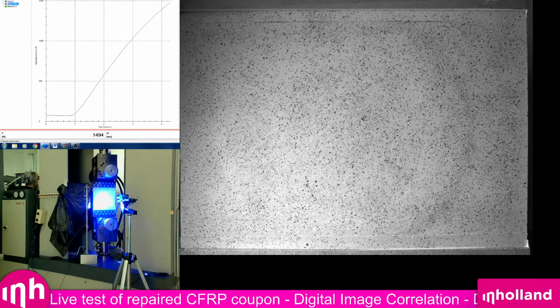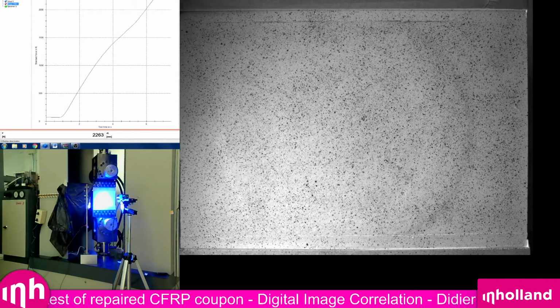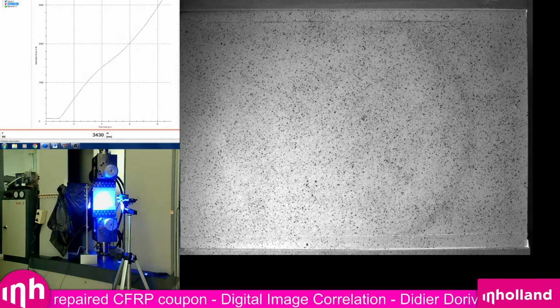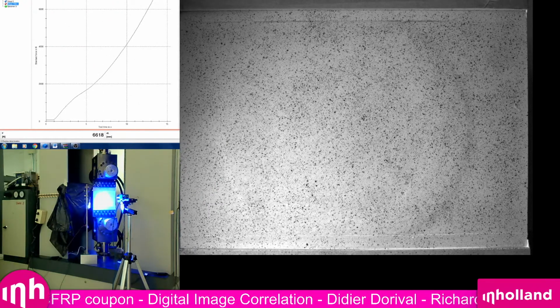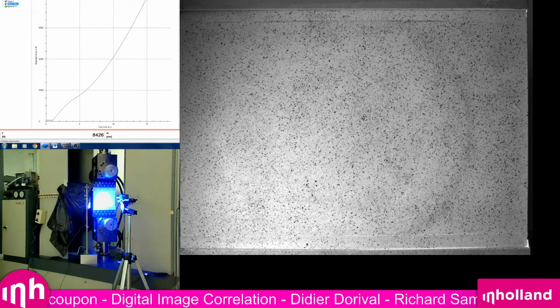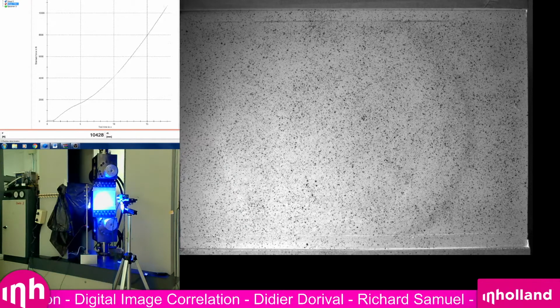Since we're using a DIC setup, I cannot put the safety screen in front, so we'll have to step back a bit and wear our safety glasses.